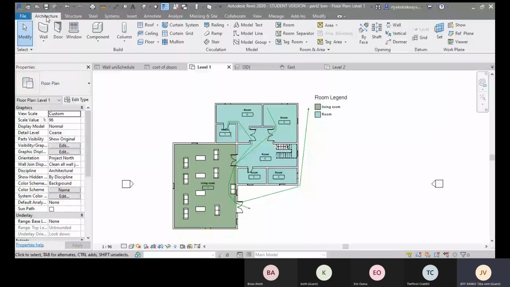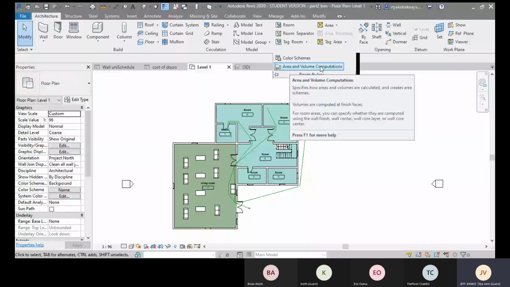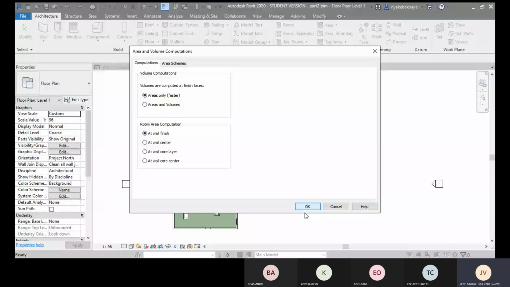You come back to the architectural tab here. There's this room and area panel. Click that arrow down there. Then there's this option for area and volume computation. Click on that. You see currently the volumes are computed with respect to the wall finish surface, but in our case we need to compute it with respect to area, because energy distributed is in terms of volume. This one we leave by default, then click OK.